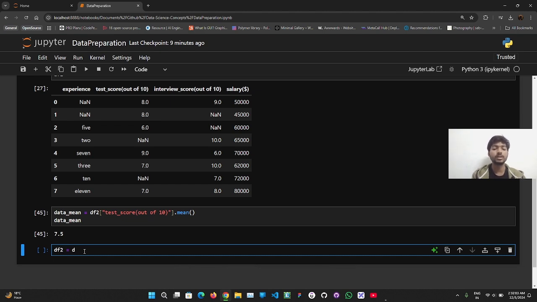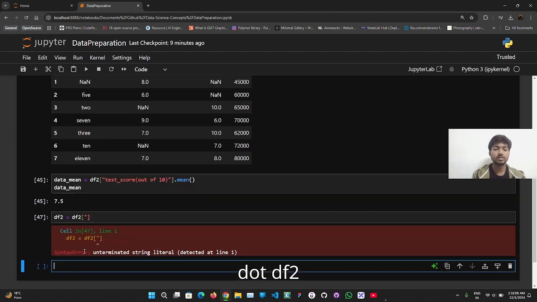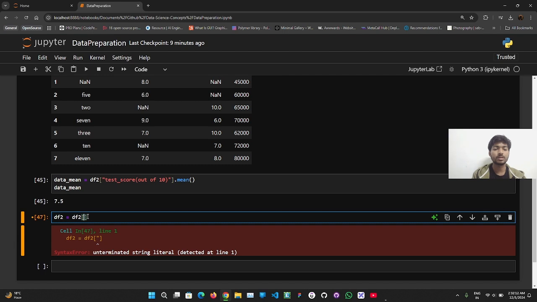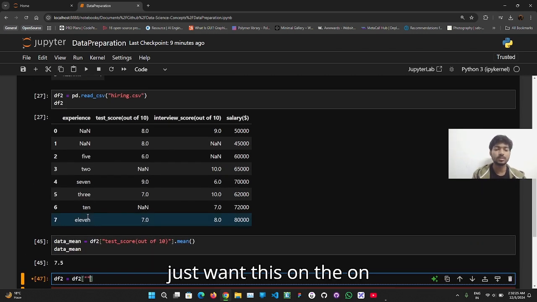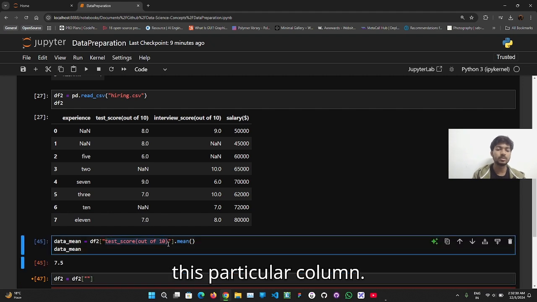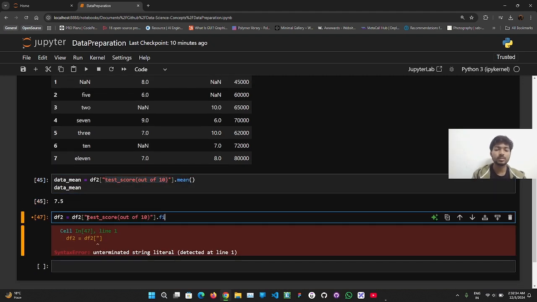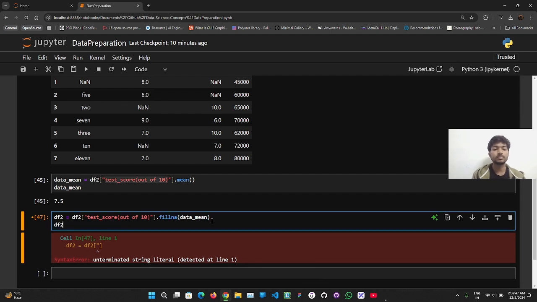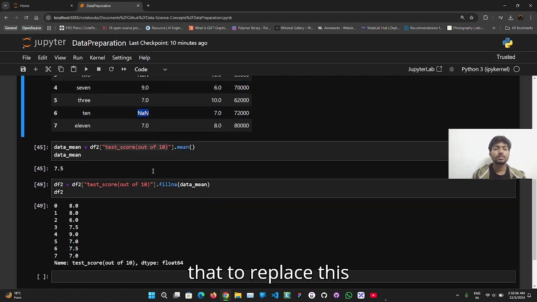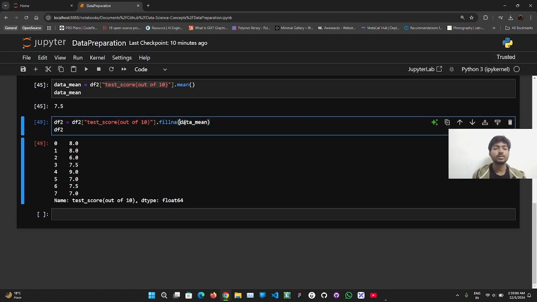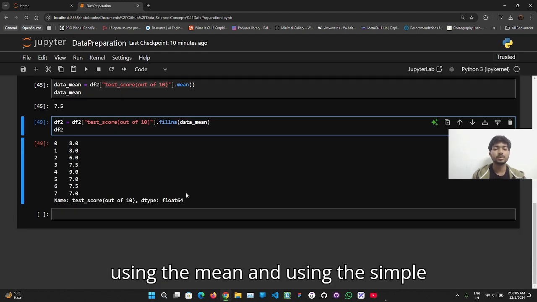df2 equal to df2 dot fillna. We can simply use fillna not on the whole columns, just on this particular column, with the data mean. Okay, so now df2. As you can see, we have fillna and we replace this NaN value using the mean with a simple operation.